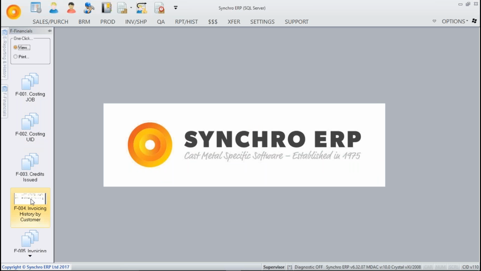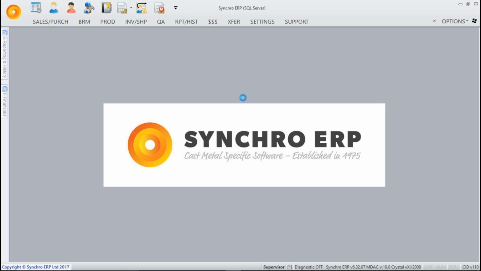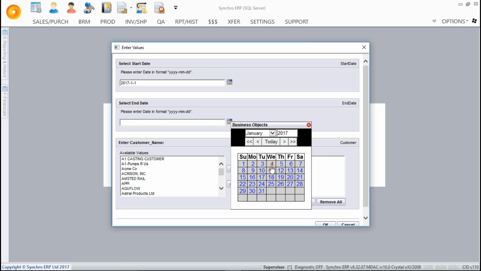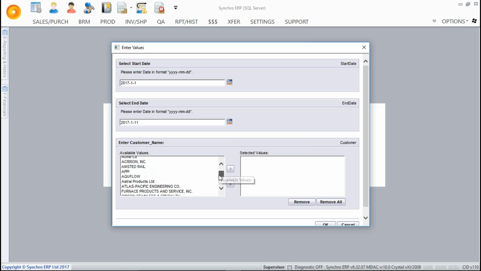Additionally, on the financials, we have an invoicing history by customer report, which will give you information on the invoices that have been paid by a specific customer. And I'm going to just do a year-to-date for the new year, the 1st through the 11th.